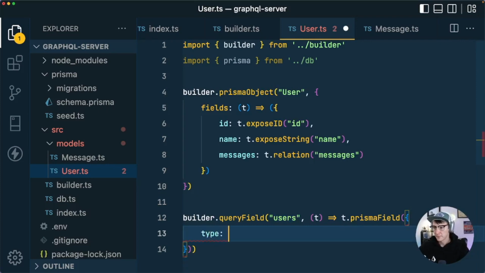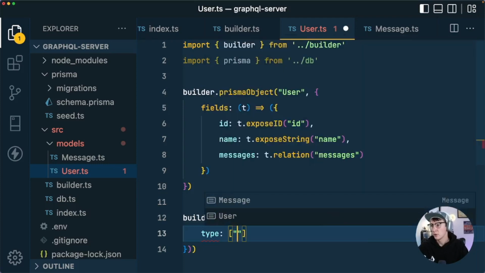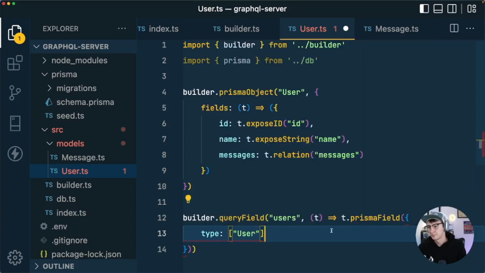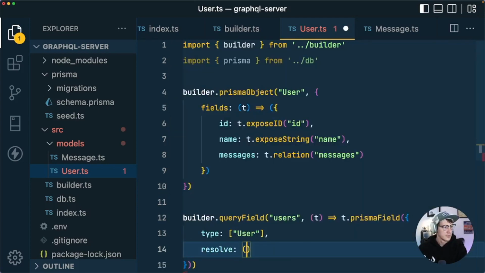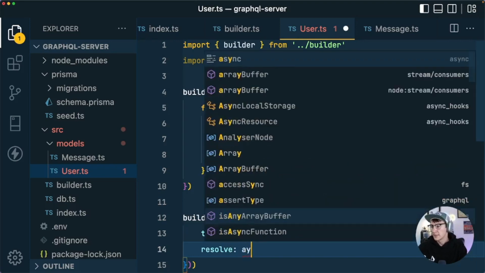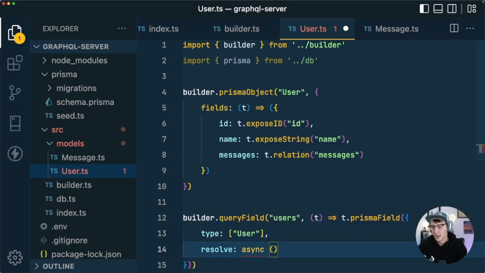So we'll do type. We'll do this bracket so that we know that we're going to be returning an array. And then within here, we can do user. So now we're telling this query that it's going to be named users, and it's going to return an array of user objects. And then we need to know how to actually resolve this. So we're going to have an async function. And this is going to take in a couple of parameters. It's going to take in query, root, args, ctx, and info.